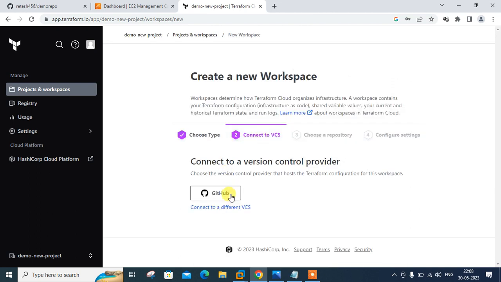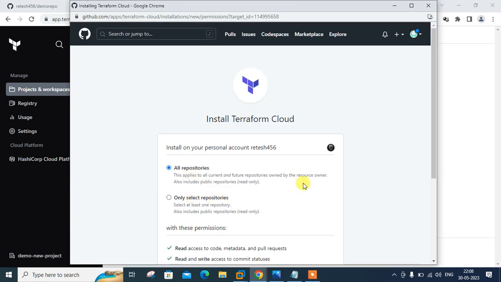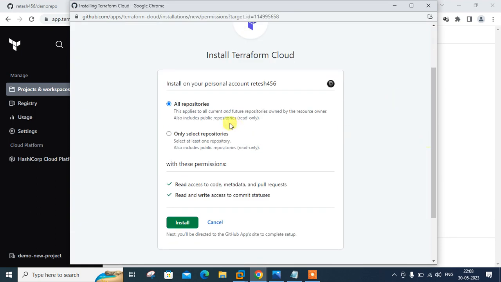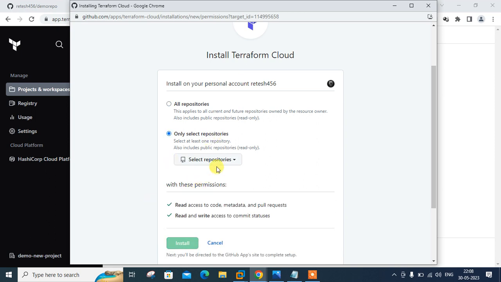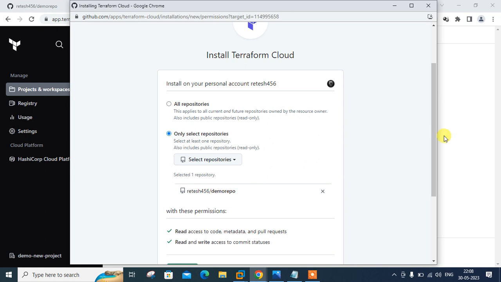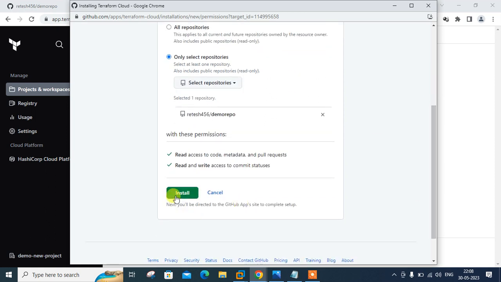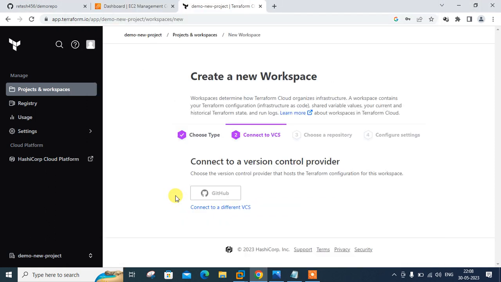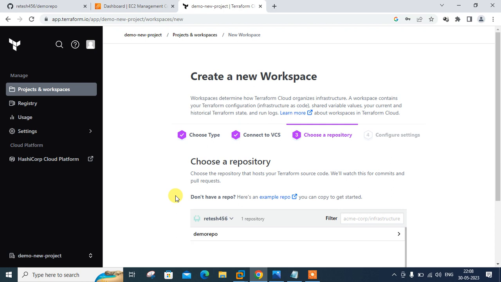Now go with the GitHub. All repositories or only selected repositories? I'll go with only selected repositories. And there is a repository, demo repos, there. Scroll down and install it. So this is how my Terraform Cloud is connected with my VCS.